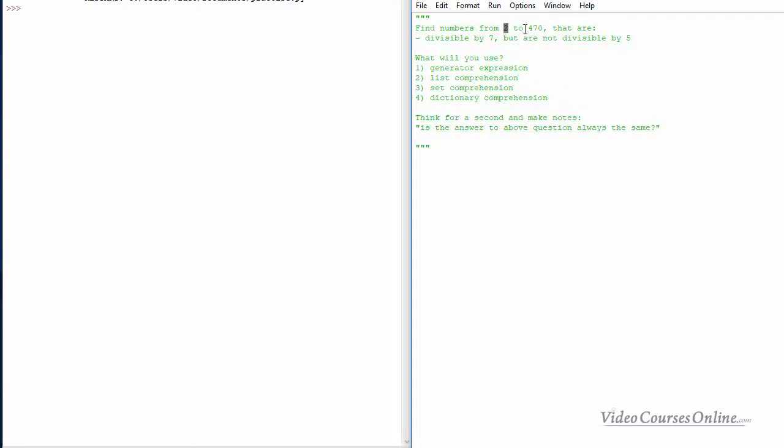Find numbers from 2 to 470. And these numbers must be divisible by 7, but cannot be divisible by 5. So both of these conditions must be met at the same time.